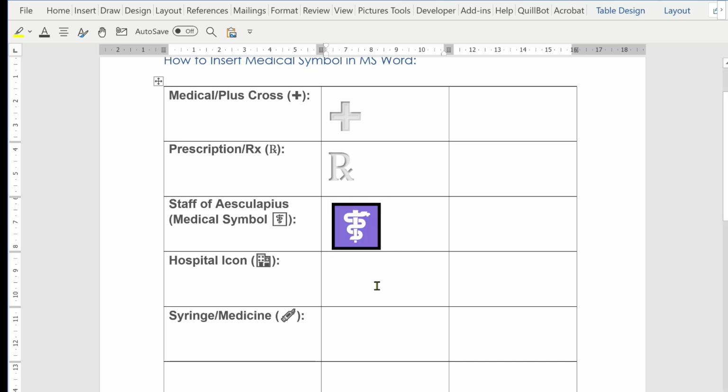And if you want to insert the hospital icon, then you need to type 1F3E5, press Alt X altogether. And if you want to insert the syringe symbol, then type 1F489, press Alt X altogether.